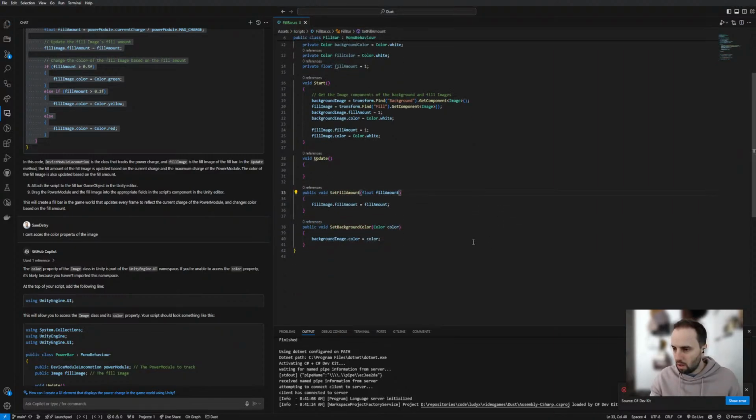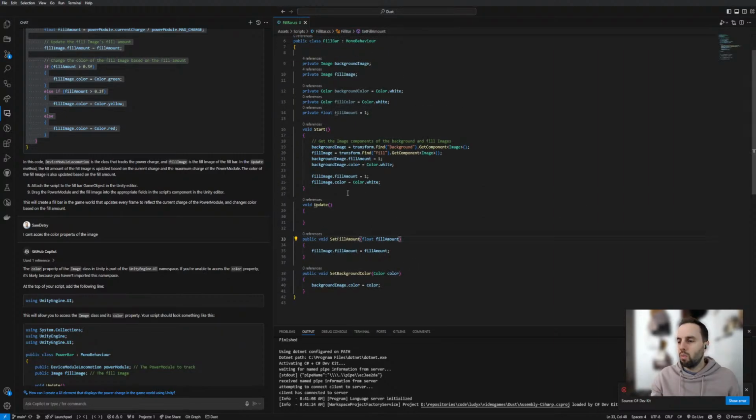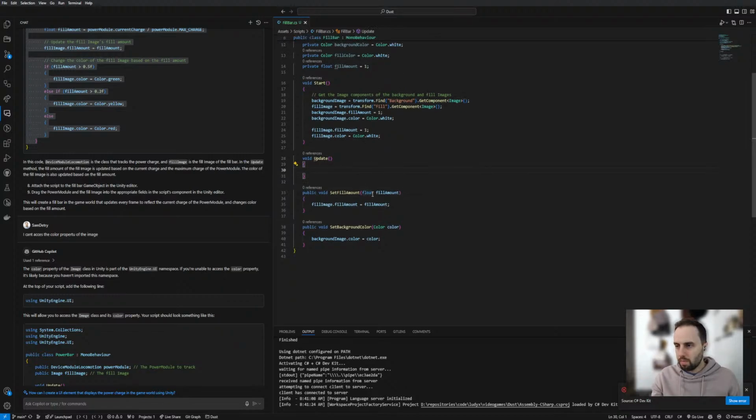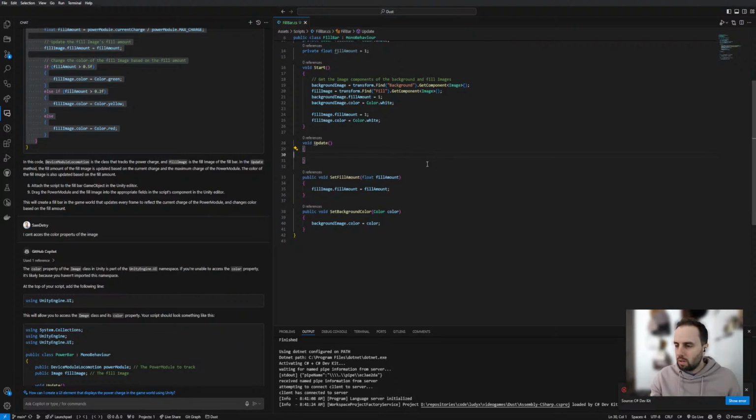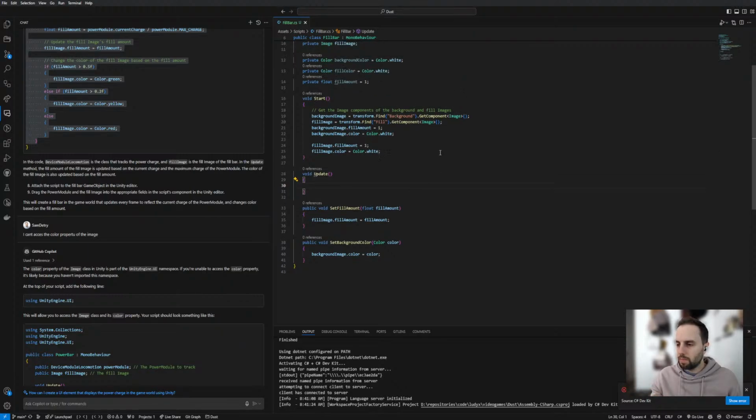Because I will be controlling it from outside. I won't use the update. I will control it from the outside, because to me that makes more sense. Because then I can use this thing for many other things. Set, so the battery will say, hey, the fill amount is now this. But the fill amount, I don't even understand.